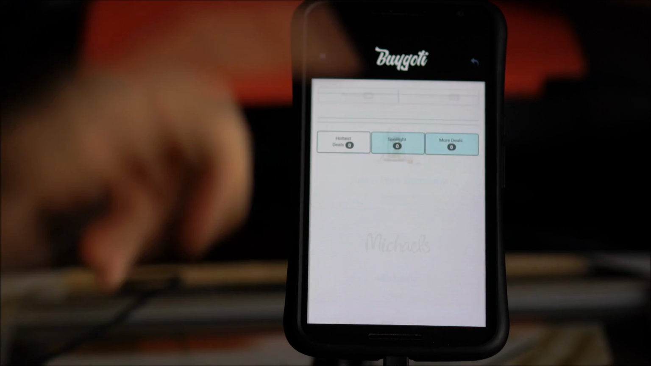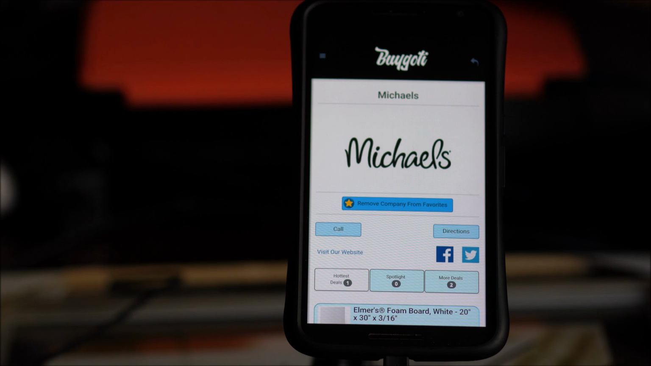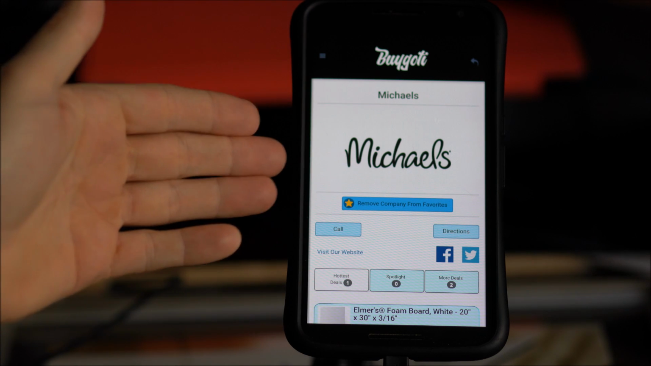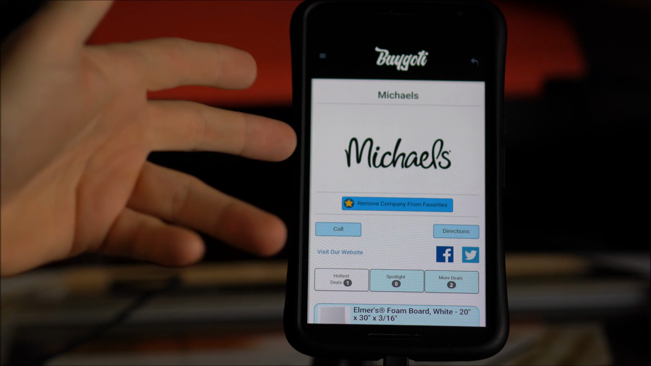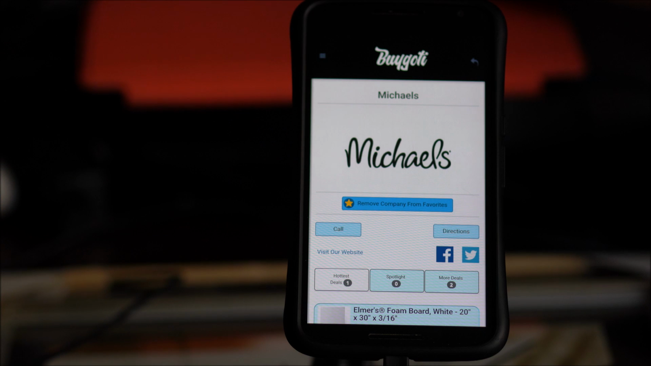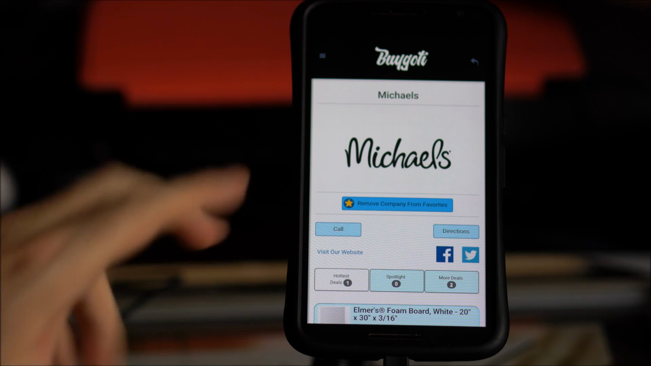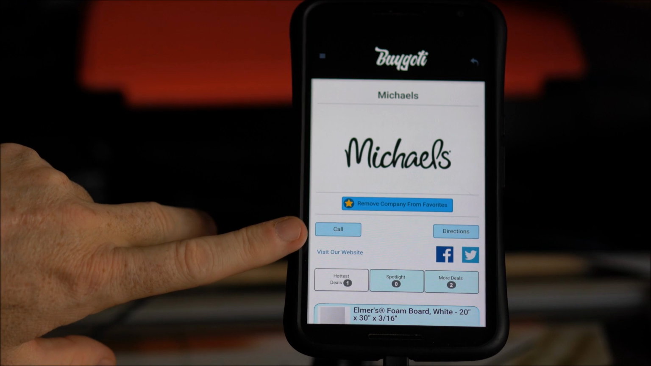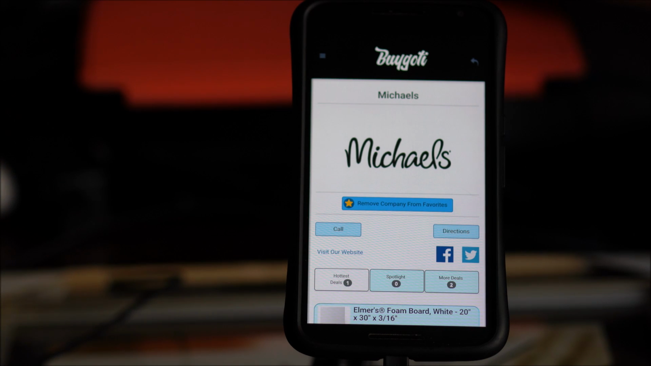So let's say, for example, you click on Michael's. Every business profile will allow one picture to represent your company. Below that will be a button that says add to my favorites or remove company from my favorites. Below that, you're going to have a call button that allows a user just to click on it. It'll open up their telephone, dial the number, then you just hit your green phone to start the call.